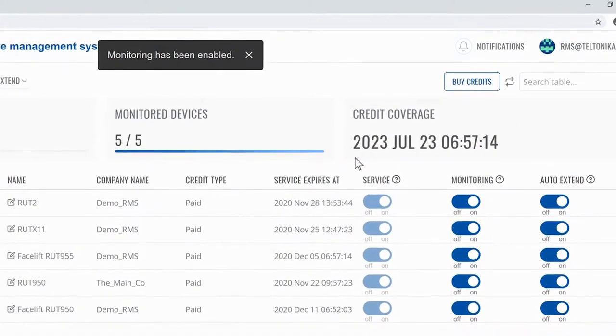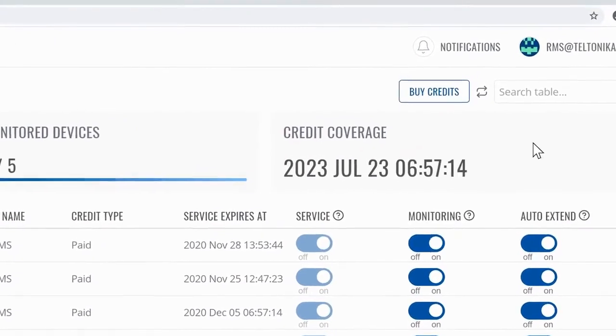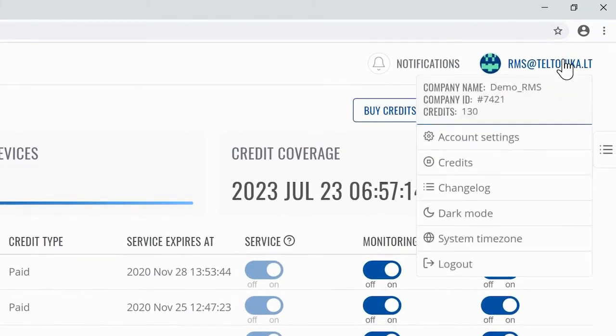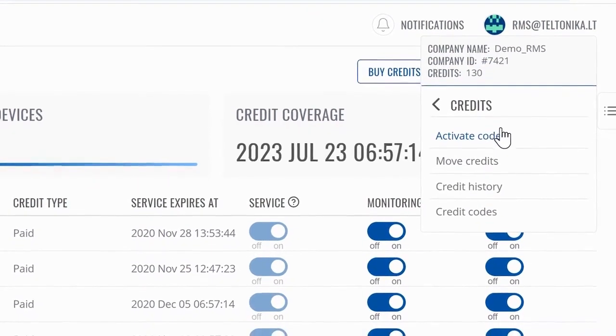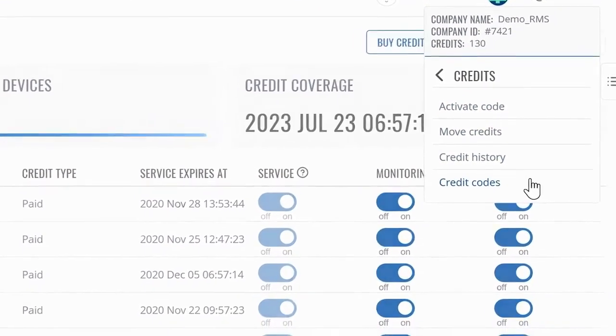The next important part is the credits section. In the screen's right corner, let's click the profile name to reveal the credits section. Small tip, you can always find the total remaining credits for your account here. Next, let's click on Credits. To create a code, let's go to Credit Codes.